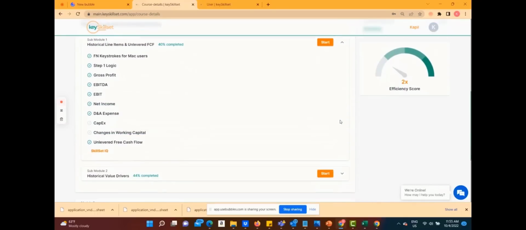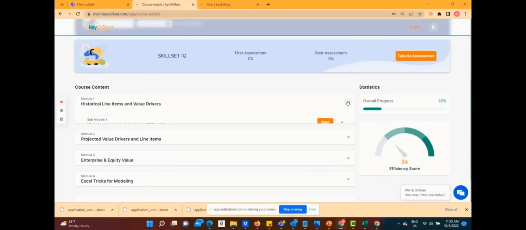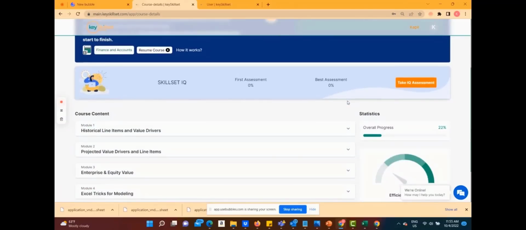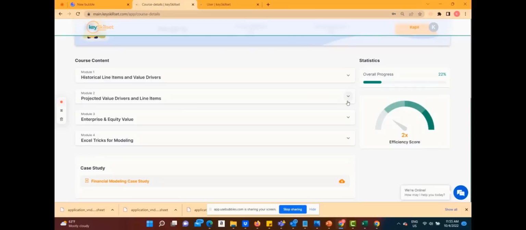Here you can see the guided simulation interface where you can try and at the same time build muscle memory. On this platform, you can absorb 90% of information with guided simulation and spaced repetition, compared to watching video alone, which is suboptimal. There is an overall progress bar here and an efficiency score where people can become 2 times, 3 times, and even 5 times more efficient.